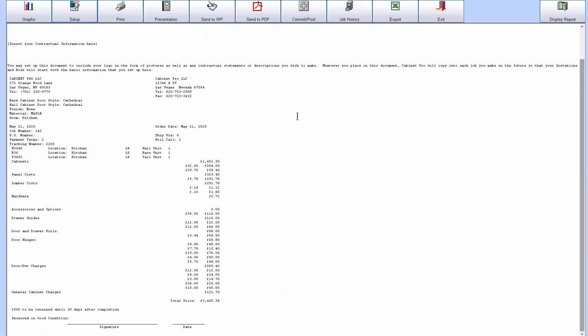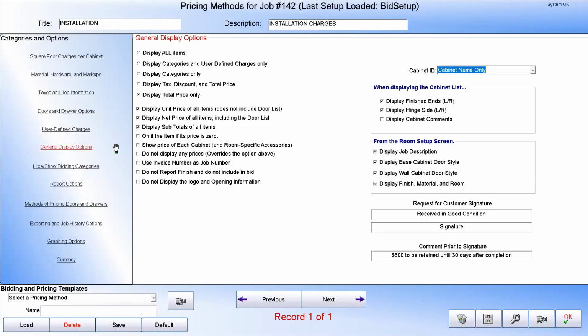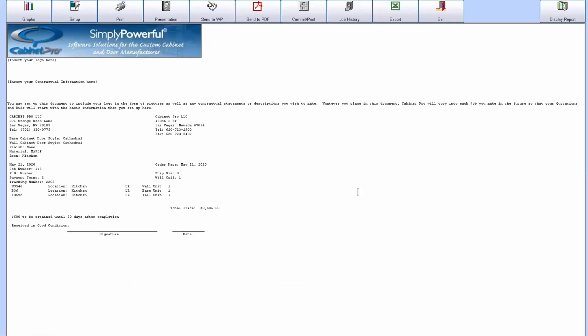So where does that come about? If I hit the OK button, well, we don't have anything here. Let me show all information. Display all items. See, for an actual bid, you may want to just display the total price only and forget subtotals, just the total price for a bid. Hit the OK button, and now you have just the bid.